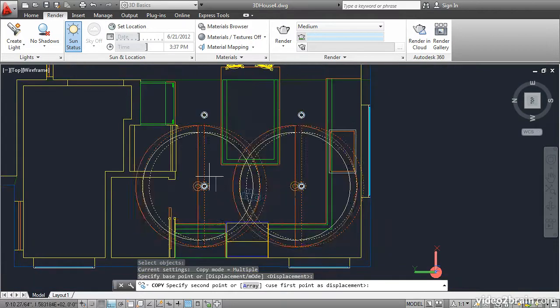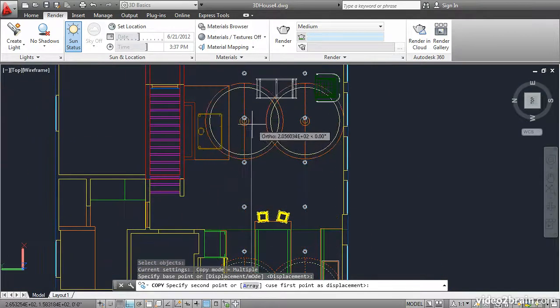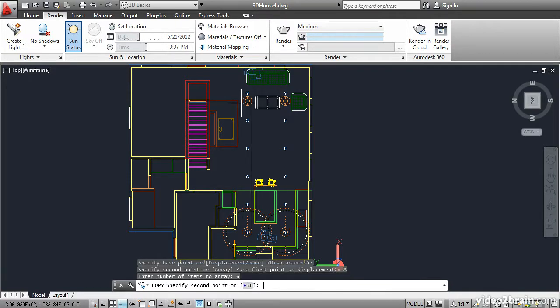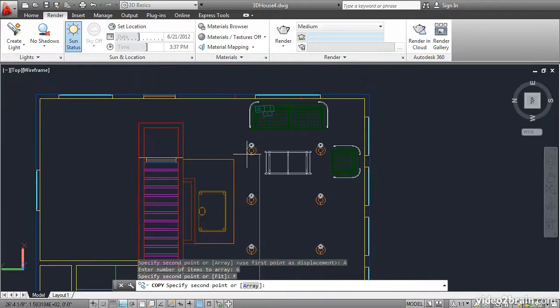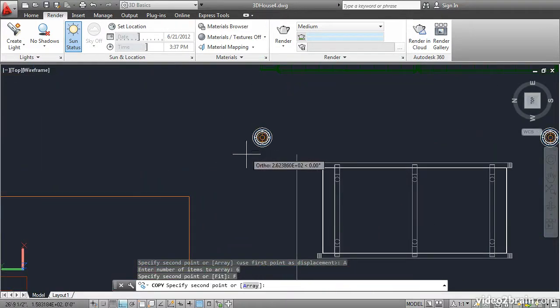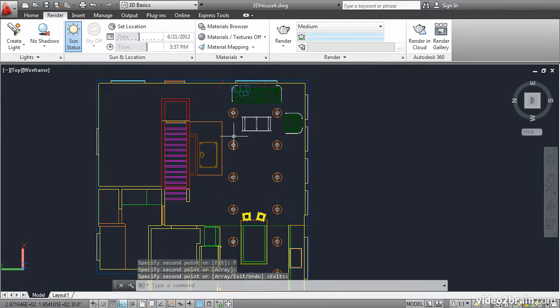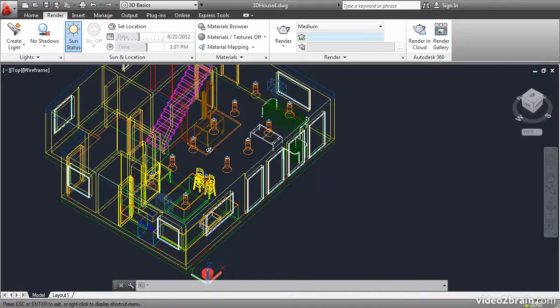Zoom out. Pan up. And use the array option. Array. Number of items is 1, 2, 3, 4, 5, 6. So type 6, enter. And then use the fit option. Zoom in up here at the top. And click when the light is inside the downlight opening. And then press enter. So now we have an array of spotlights that will be used to illuminate the interior.